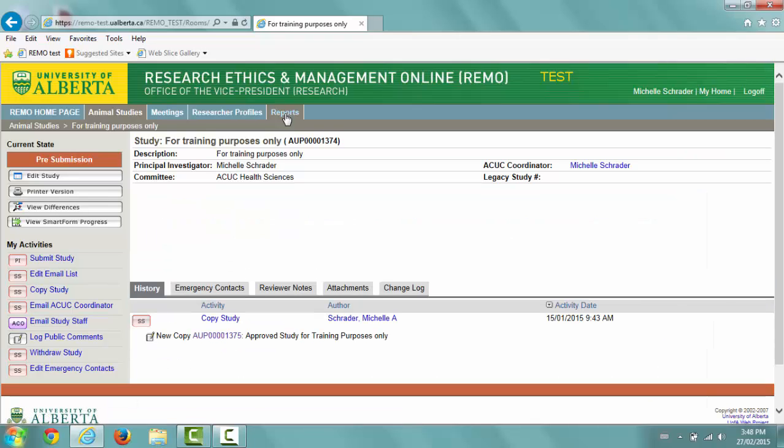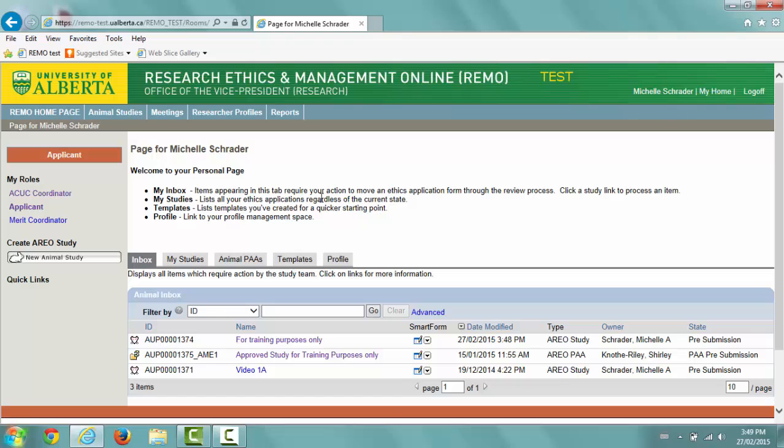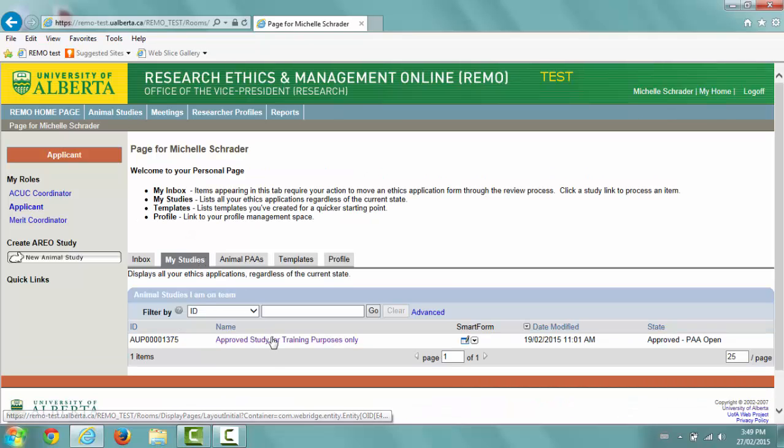You will need to add funding to all the studies individually. The information does not cross over into multiple studies. If you need to add funding now to a study that is already approved, you'll go back to your home, find the study under your My Studies tab. Notice that this is an approved study with the PAA open.